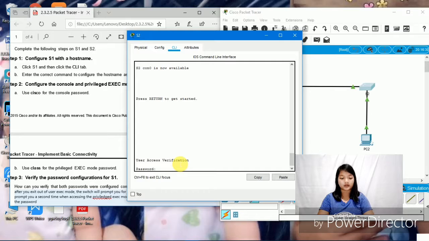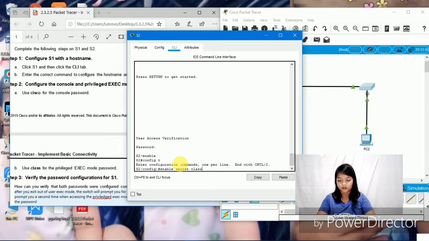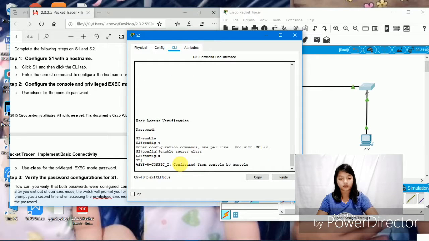So there's a password here, so type Cisco, then enable. We are now in the privilege. So we will again put a password. So it is config t. Again, enable secret. We will use the class as the password. So enter. Then Control C.